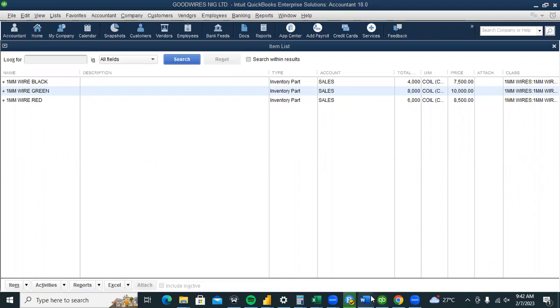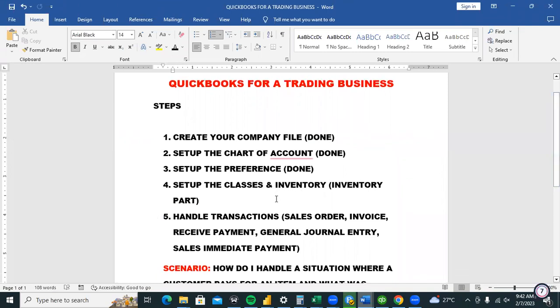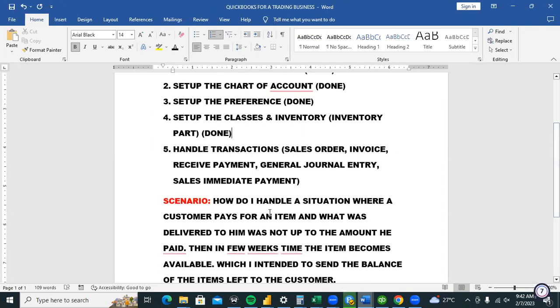Okay, so let's go back to our guide here, what I stated for you. You can see right here that we are done with step 4, which is we have set up the classes. So we say done. We've set up the classes, and we've also set up the inventory parts, that's the inventories. Now, the next step is step 5, which I've listed, handle transactions.